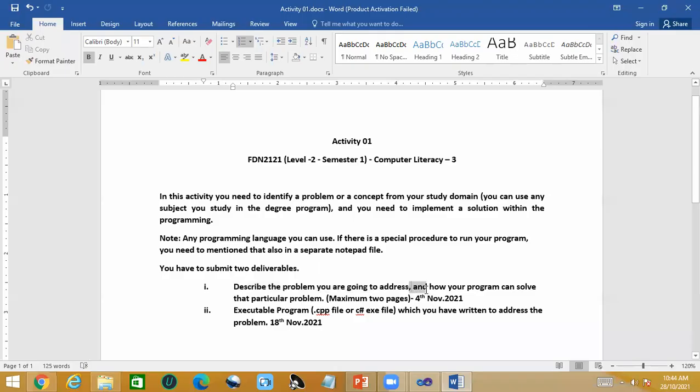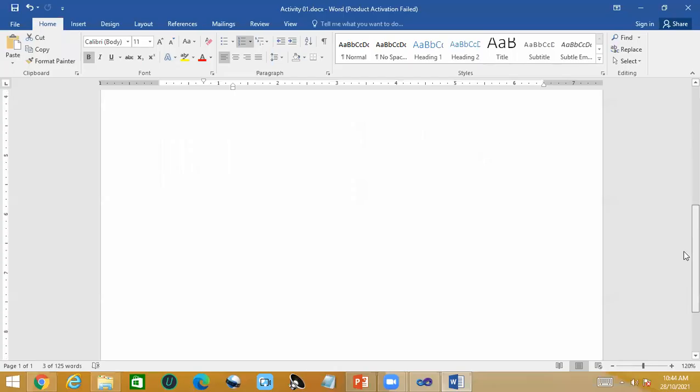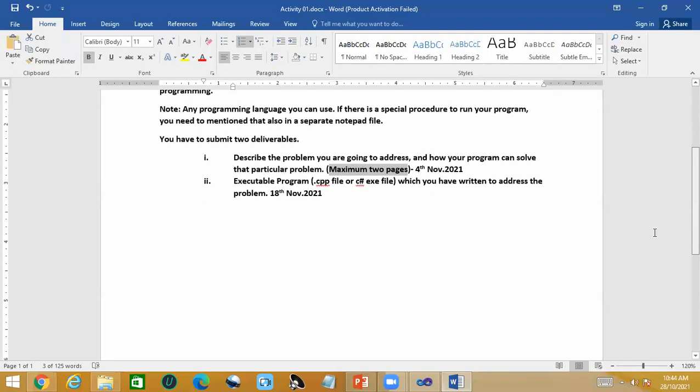Then you need to write a maximum of 2 pages, right? Maximum 2 pages. 1 page is also enough. If you need diagrams or something like that, then I'll allow 1 more page also.